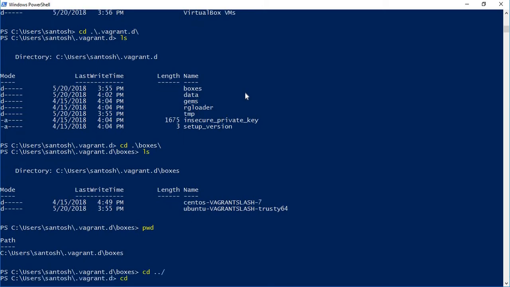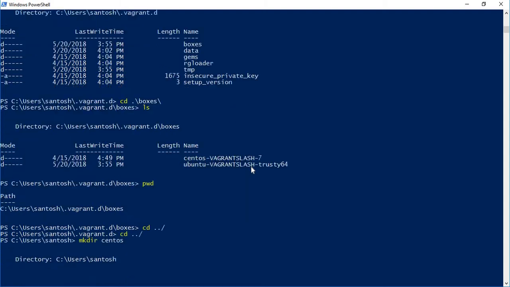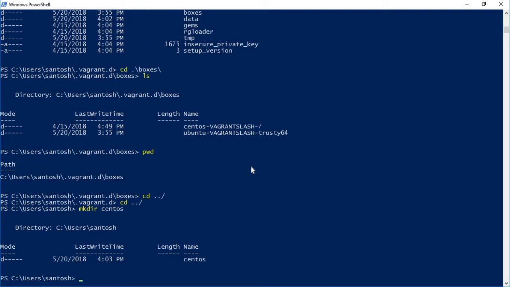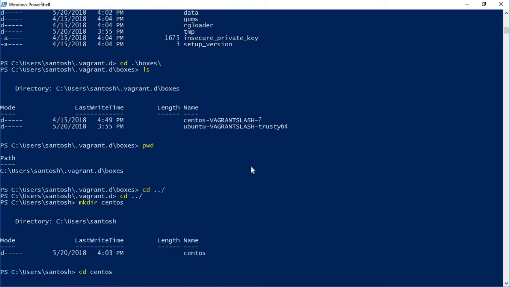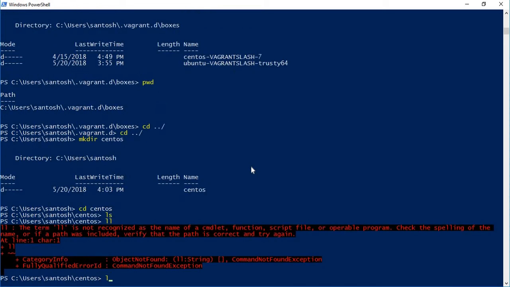Now I will show you how to deploy a CentOS box image. So the image is already there, so it will not download it, it will just create a machine out of it. So I will show you how it works. Just create a directory with the name CentOS. You can give any name you want, and as you can see there is nothing listed.